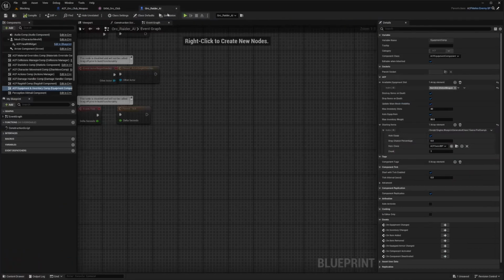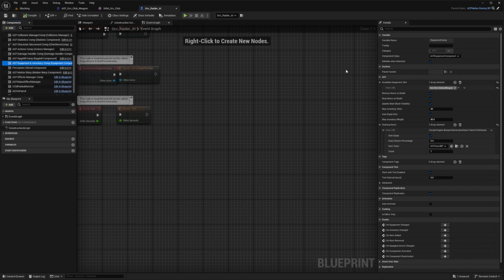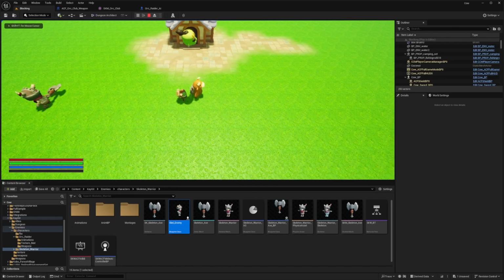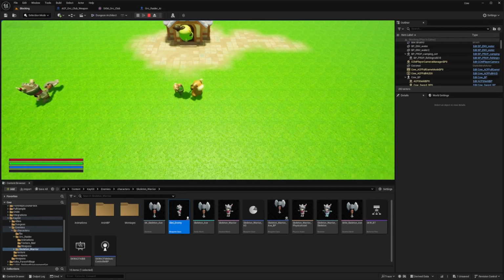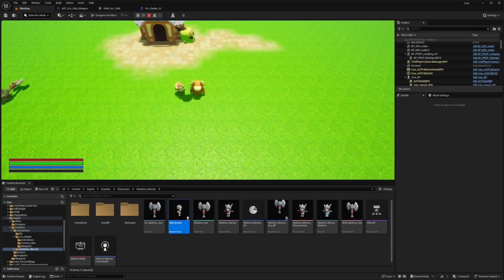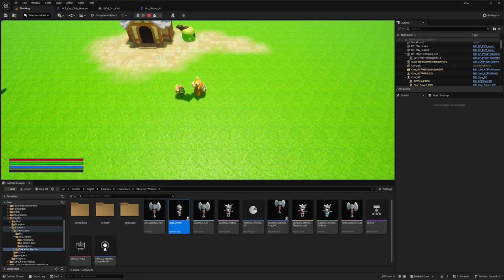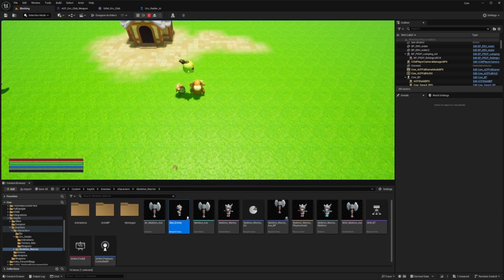So now when I go back to my AI, I'm going to just attach that weapon over to its equipment and inventory component. So I'll change this ACF sword to that ACF orc club weapon. And at least you'll be able to hear that club or that sound effect that we set. And you can also kind of see the trail, but it's not in the appropriate place. So let's go ahead and fix that up.